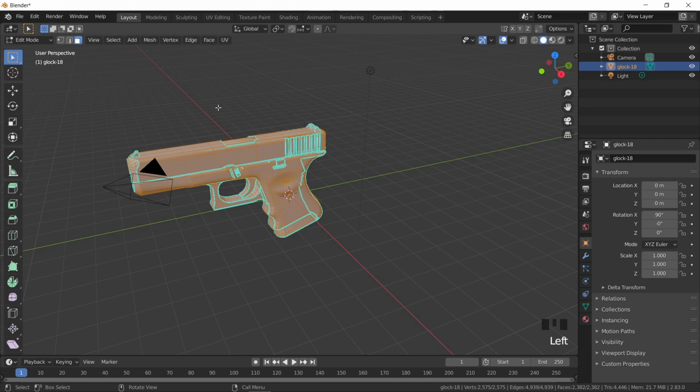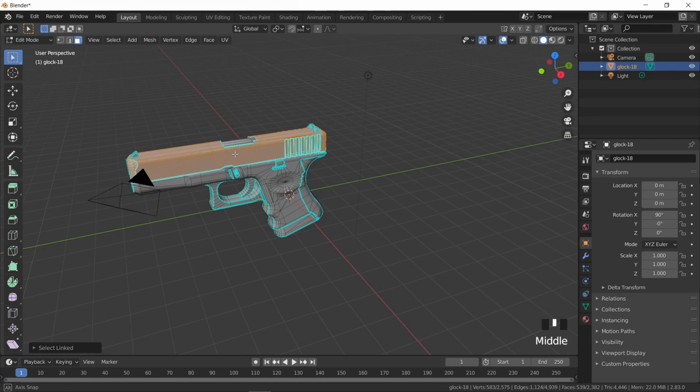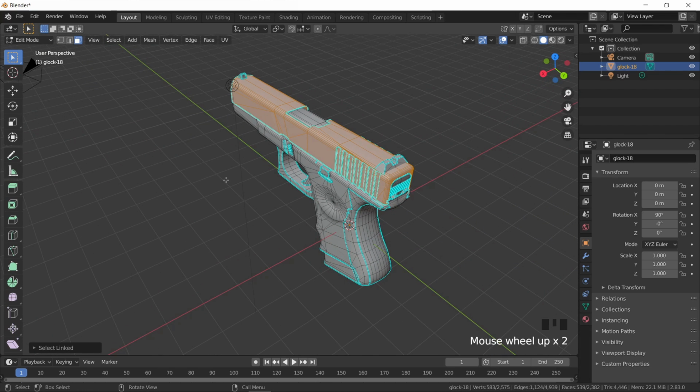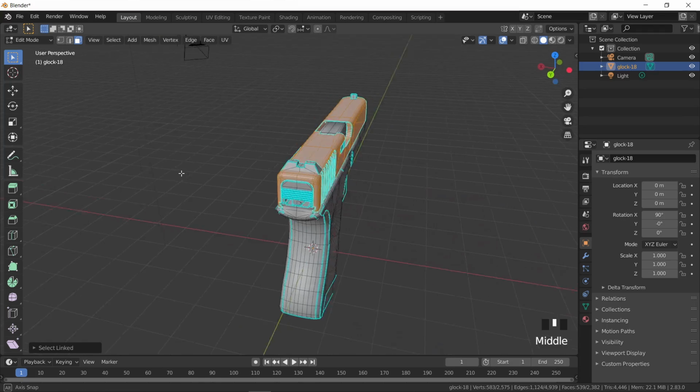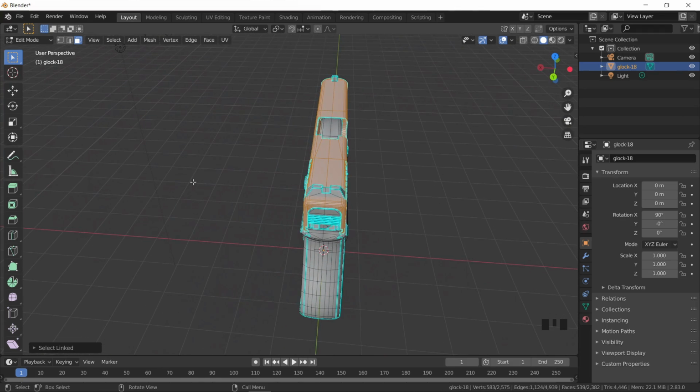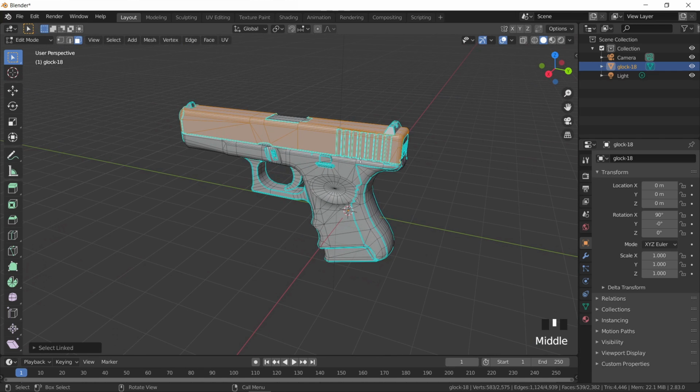Now deselect everything and hover over the top area and press L. Everything that was selected now is a continuous piece in the UV sheet of the Glock. However, I would like to add and remove a few parts to our selection. Let's add this area over here by hovering over it and pressing L again.